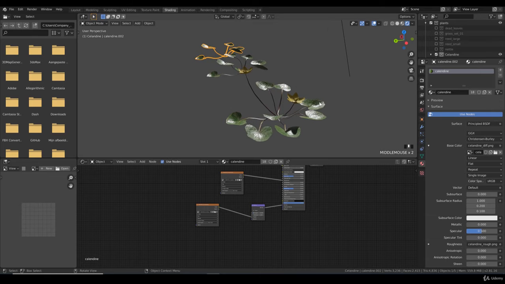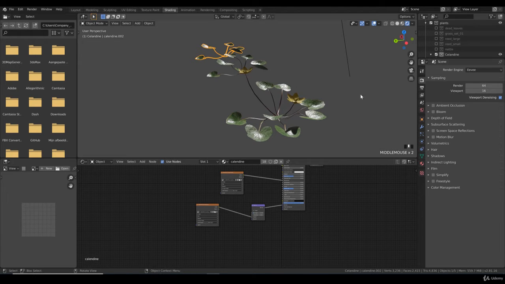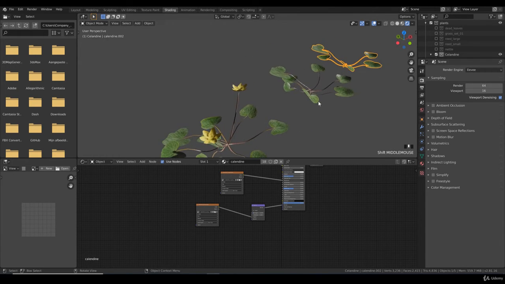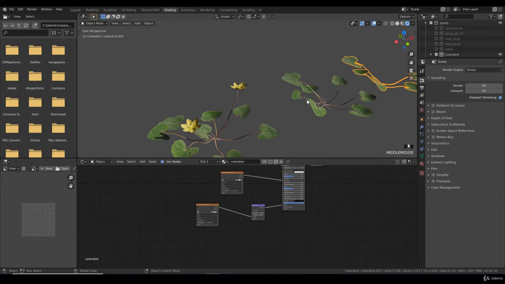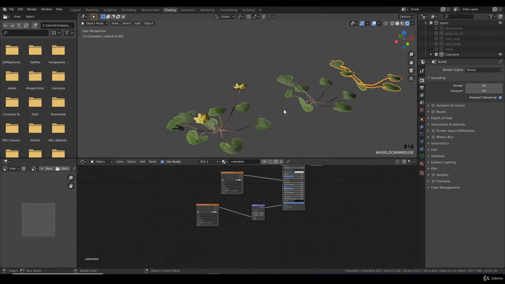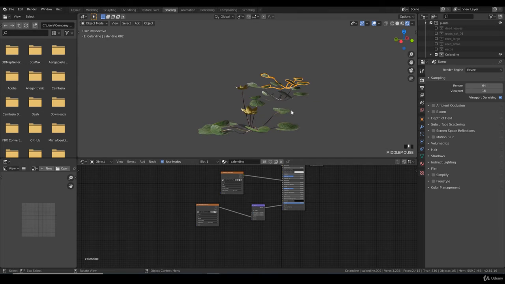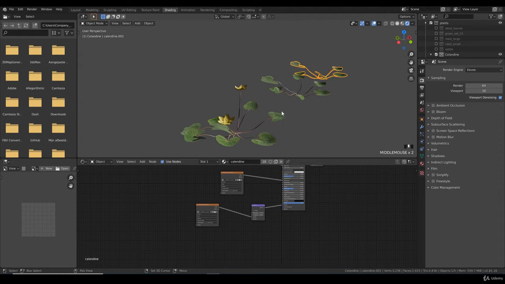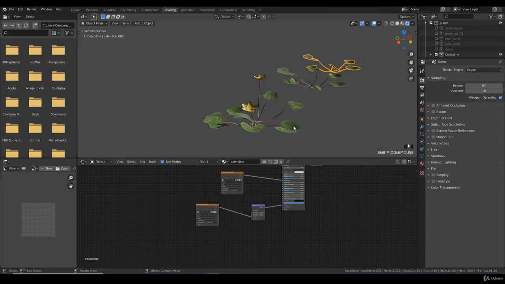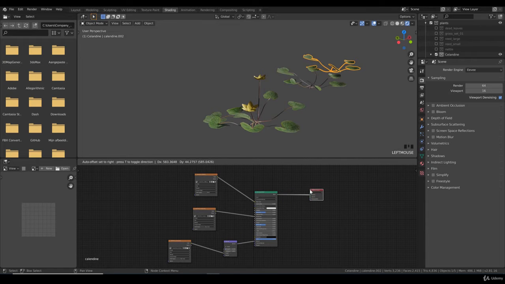This is lovely about the Eevee render engine because you have real-time information, and when you have the Cycles render engine for this type of work, it will really slow down, and getting a good preview is hard. So let's focus on the translucency.